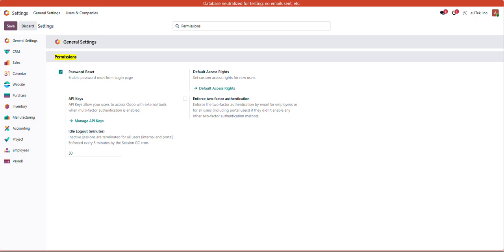So inactive sessions are terminated for all users, internal and portal, enforced every 5 minutes by the session GC cron. So a scheduled action runs every 5 minutes and cleans up any sessions that have been inactive for longer than this number of minutes that we fill in here. So that's currently set to 30. I will leave that there.